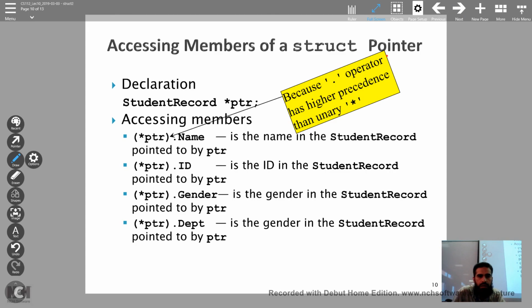Okay? Because you will find, when you use pointers with structs, this is the answer, because the dot operator has higher precedence, أولوية أعلى, than the unary star. What is unary star? Yes, well, unary here means that, because what is star? Star is the multiplication, but multiplication operator is binary. It takes two operands.